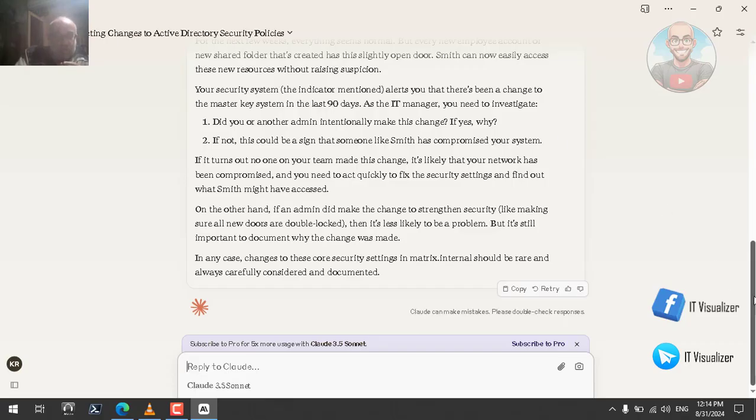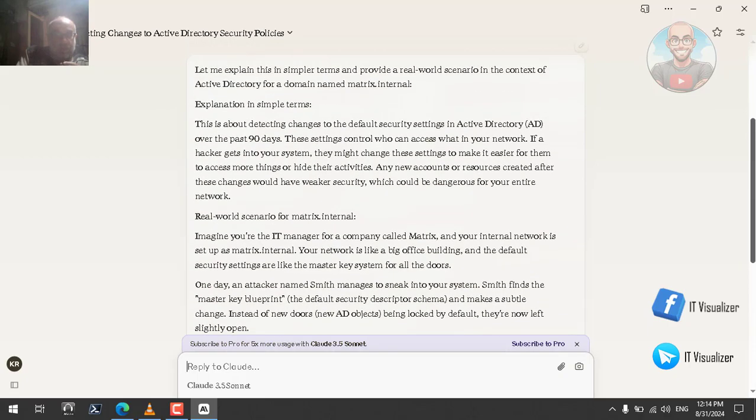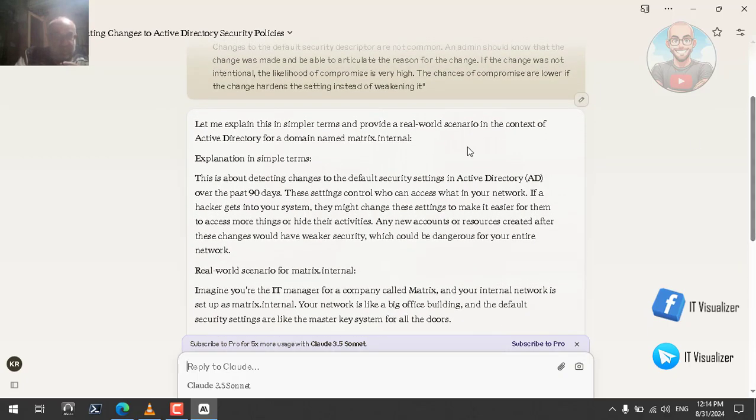So let's see here the answer of Claude, when I ask it to explain what this text says. Okay, let me explain this in simpler terms and provide a real-world scenario in the context of Active Directory for a domain named matrix.internal. Explanation in simple terms.